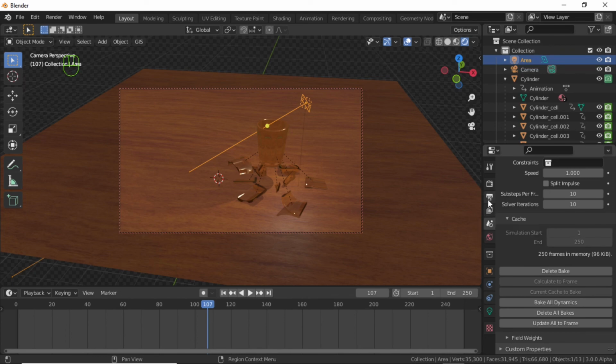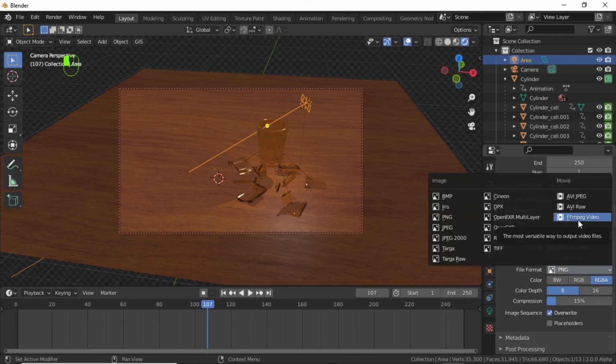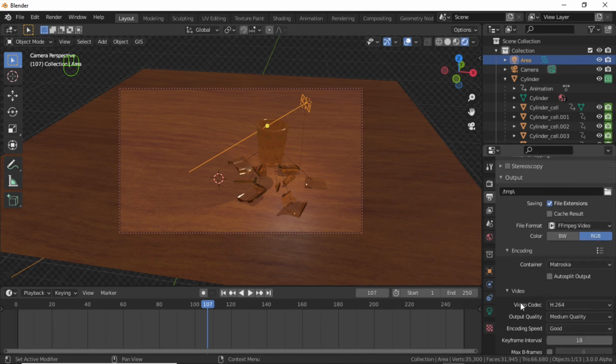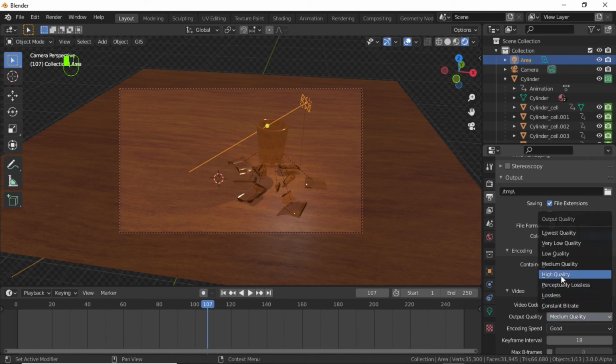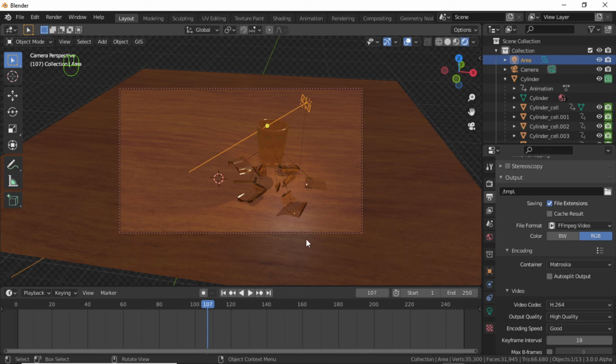Now click on this output properties and under this output select your output path, and under this file format select FFmpeg video. Expand this encoding option and under this output quality select here high quality. Now press Ctrl plus F12 for render animation.